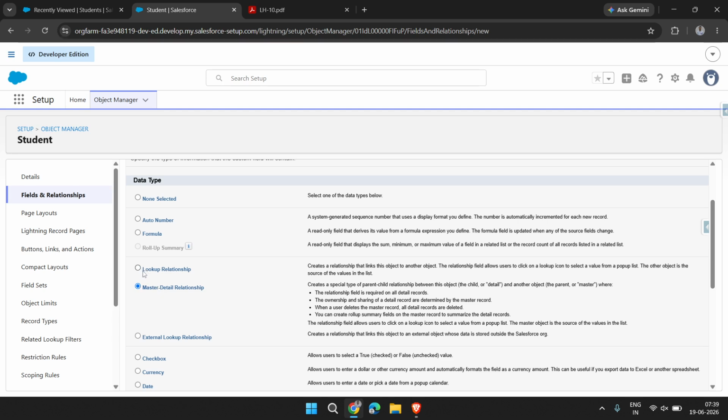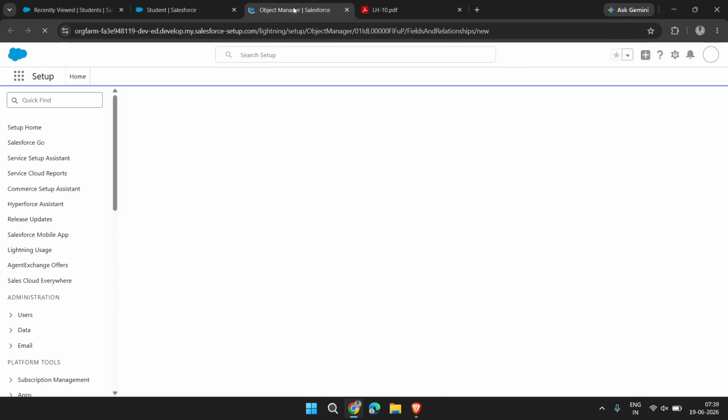So here the data types are lookup relationship, master data relationship, and external lookup relationship, and for a self lookup relationship we have to use this lookup relationship and relate the object to itself, directly choosing the same object. Now, thinking about where the hierarchical lookup relationship is.